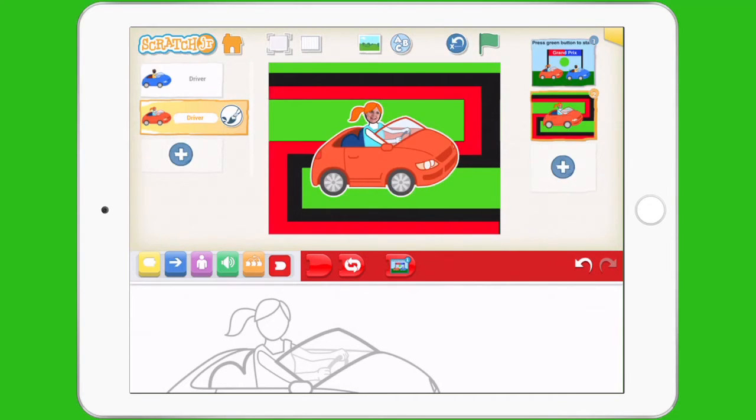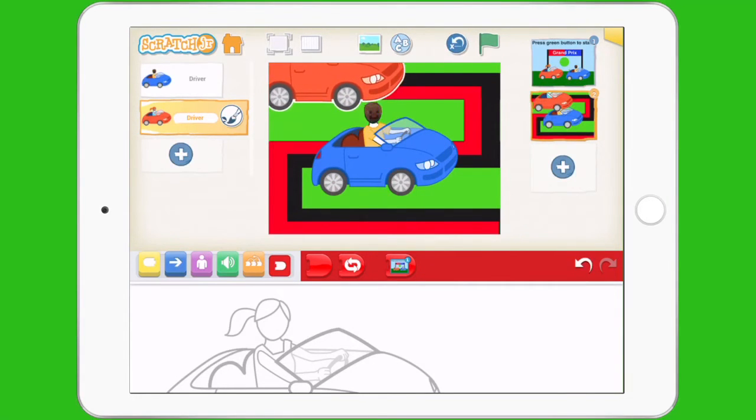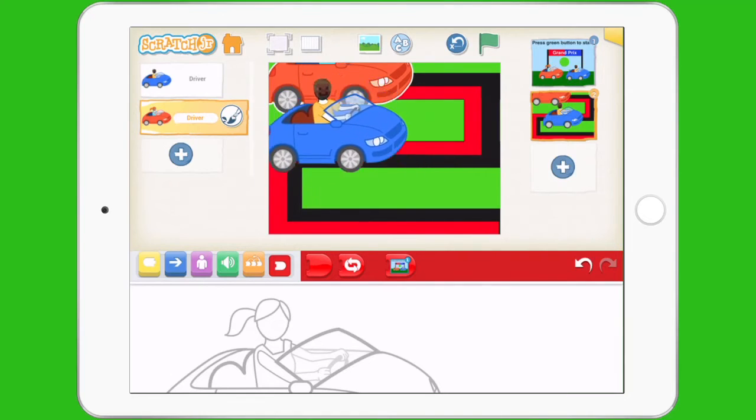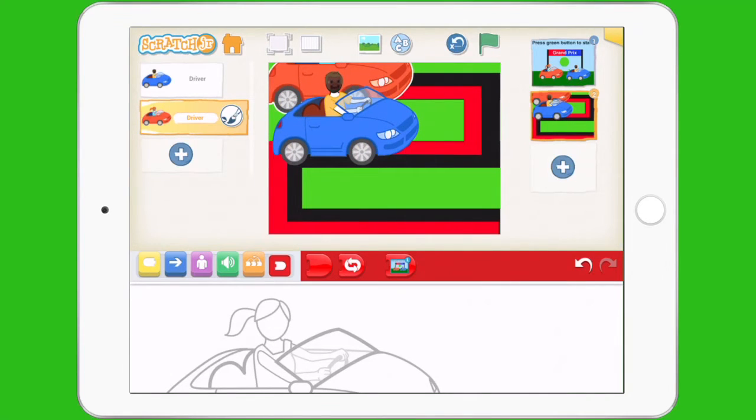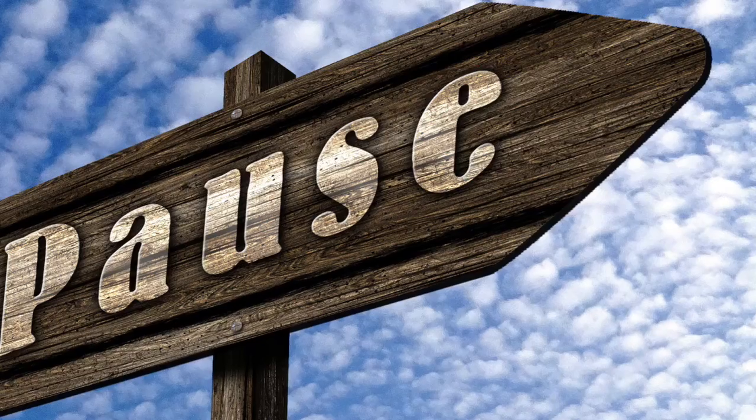But you'll notice that we've got a very similar problem to the problem that we had before. Look, these cars are too big. So pause the video and code them up for me. You know what to do now, don't you? Start off with the blue car. Make sure you shrink him as soon as the project starts. And I'll see you back here in a little bit.